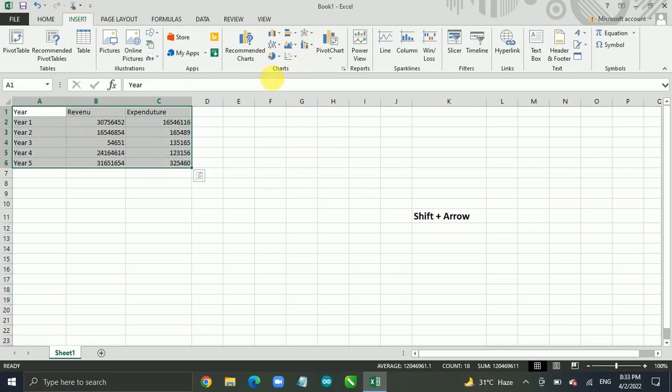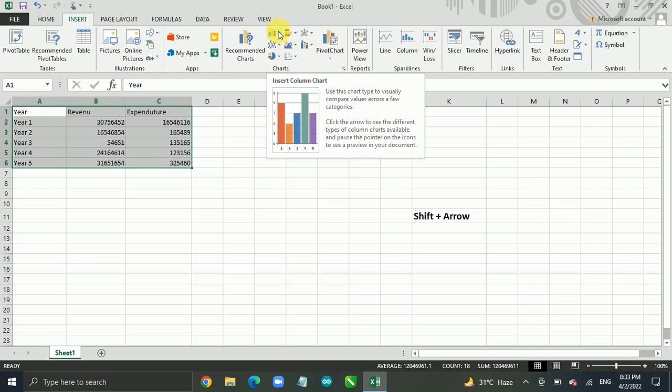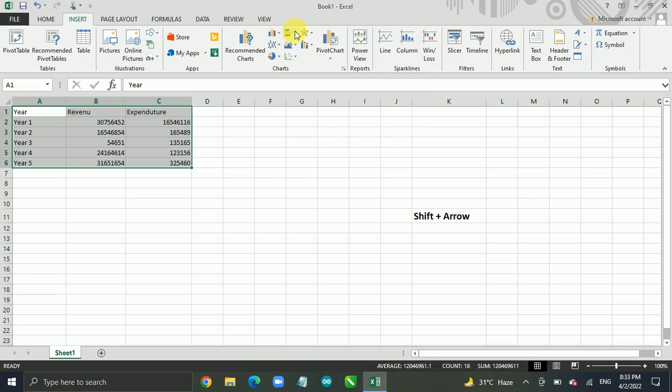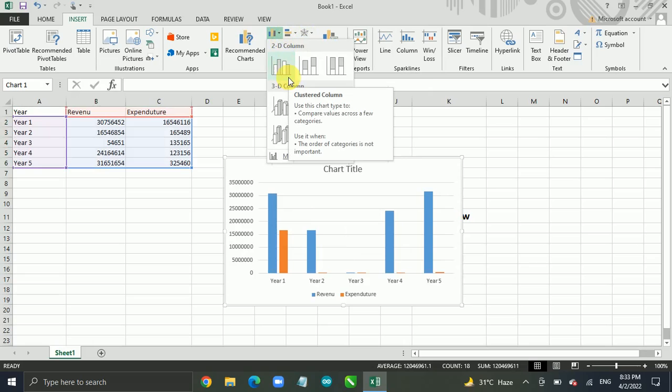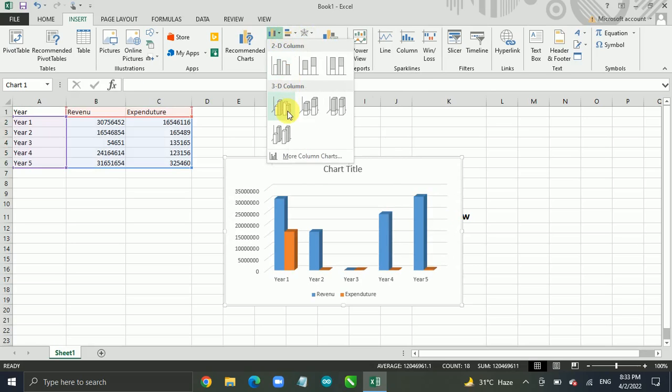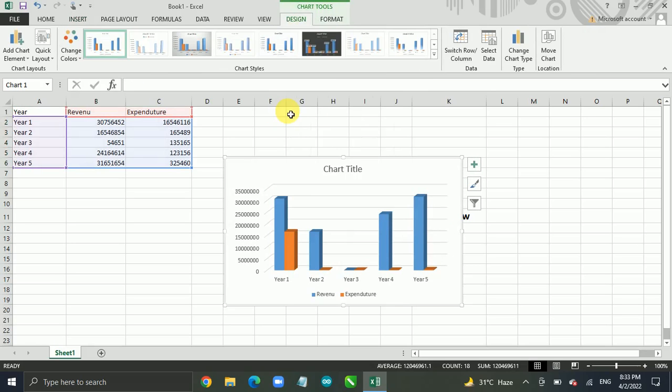Here you find the charts group. In the charts group there are different kinds of charts available. First is column chart, second is bar chart, third is surface or radar chart, and there are a lot of charts. Which chart you have to insert, you just need to click on the drop down icon and then just select the chart you want to create. The chart will be created.